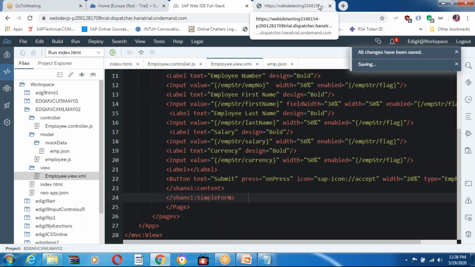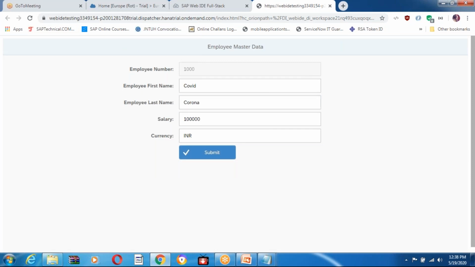Now I can refresh it. Now tell me how many fields will be disabled. If I refresh, every field should be in disabled mode. See, every field is in disabled mode, guys. Now all fields are disabled in my UI screen.